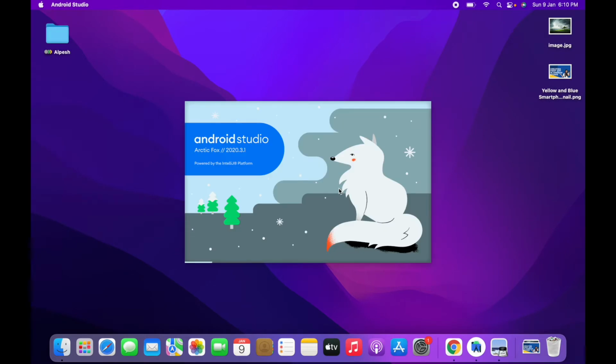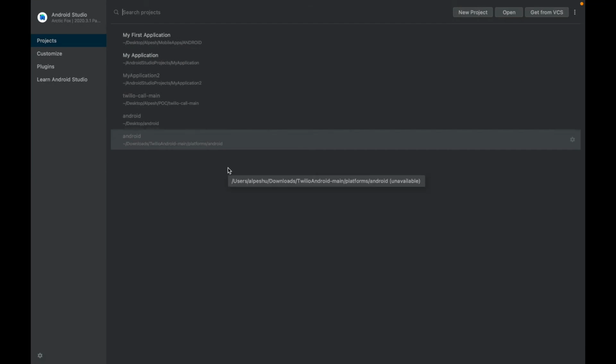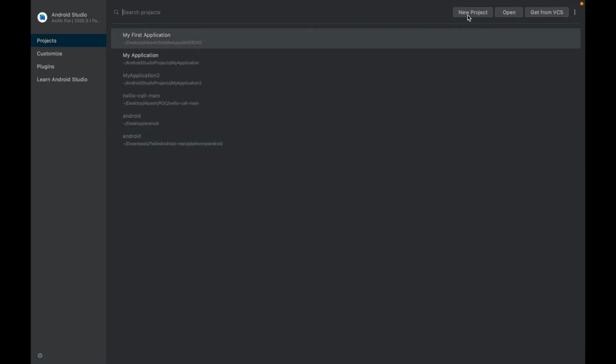We will see how it works, and you can see Arctic Fox version is installed in my laptop or machine. So this is the first window which comes out where you can create your first Android application. I will select new project.